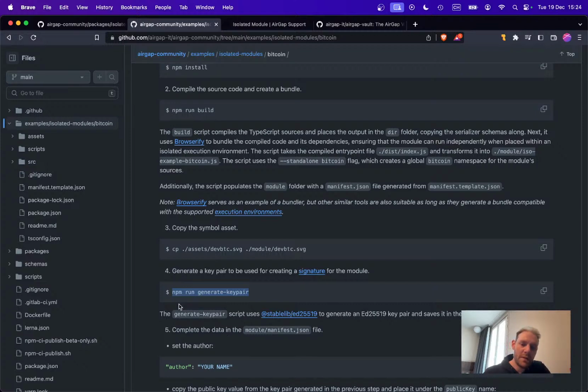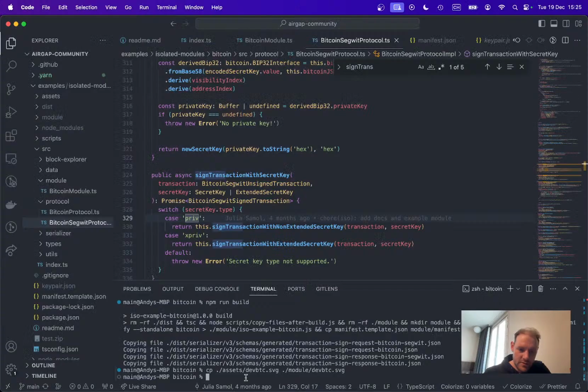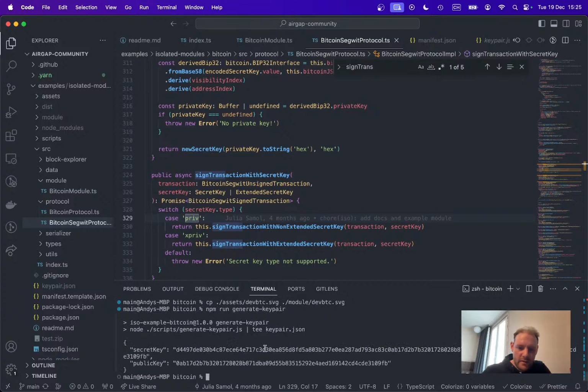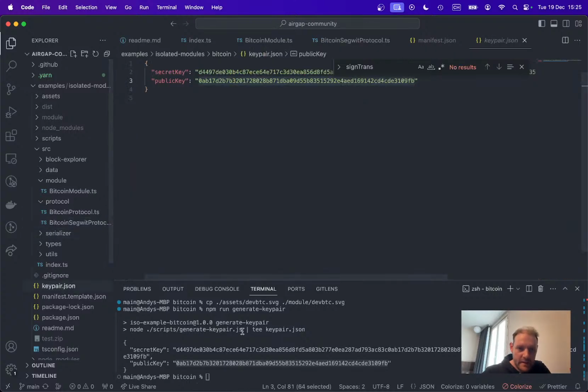You would probably already have your key pair, but it is very important to keep this key pair safe, because that's how you authenticate that you are the developer of a module. So let's quickly generate a key pair here. So we can see we have the secret key and the public key. They are stored in this file here.